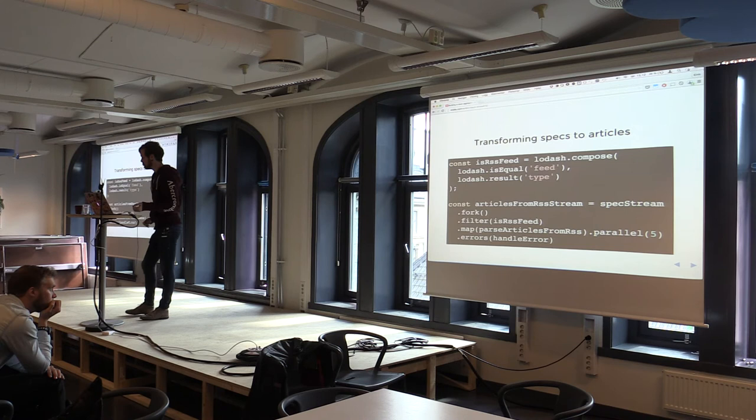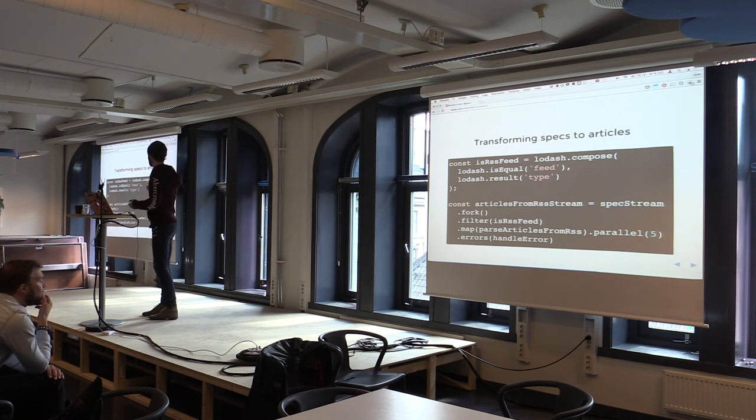And we can do the same thing with the RSS feed. It would just be a different predicate. We'd just check if this is of type feed. And we'll filter that. And we'll just parse it through the correct function, parseArticlesFromRSS.